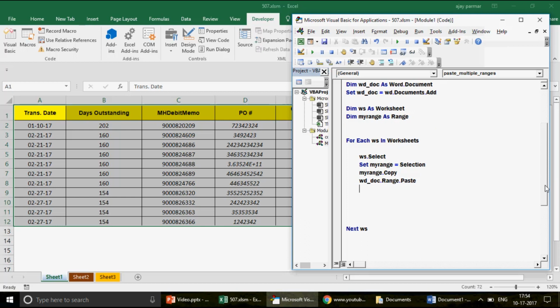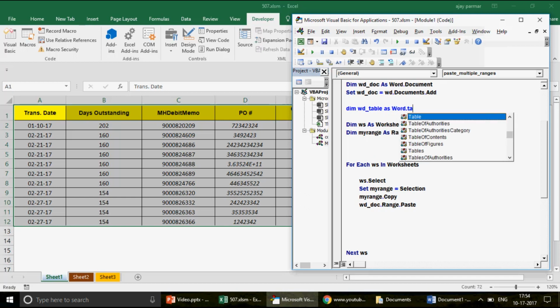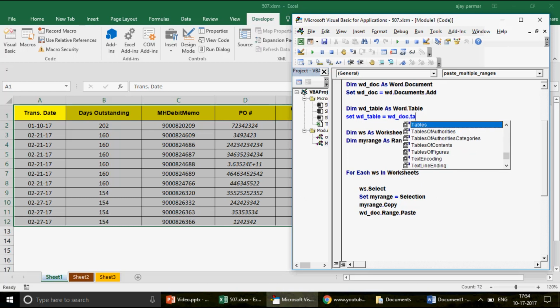once the data gets pasted in the MS Word, it happens that the data is not properly structured. So for that, we can define one more object which is a part of the MS Word document, which is the table. So you write here wd.table as Word.table, right? And now we are going to say that this wd table is always going to be equal to your document which you have added, which is your doc. And then here you write tables and then 1, right? This is what we are going to do.